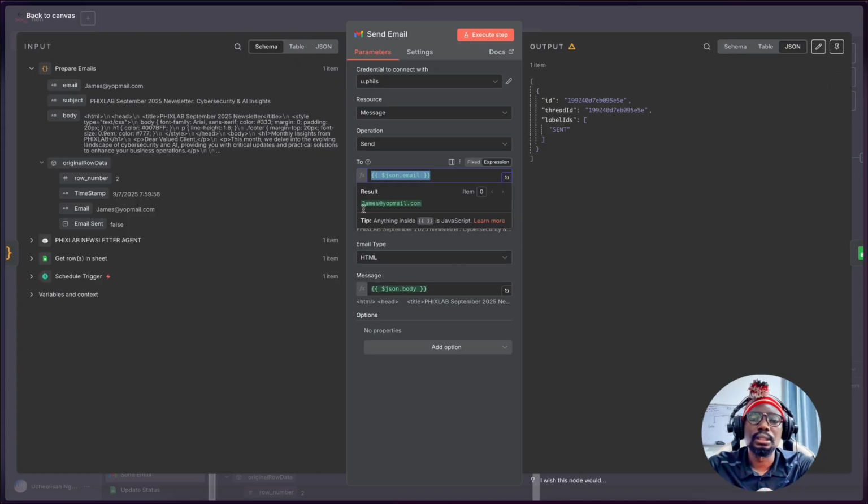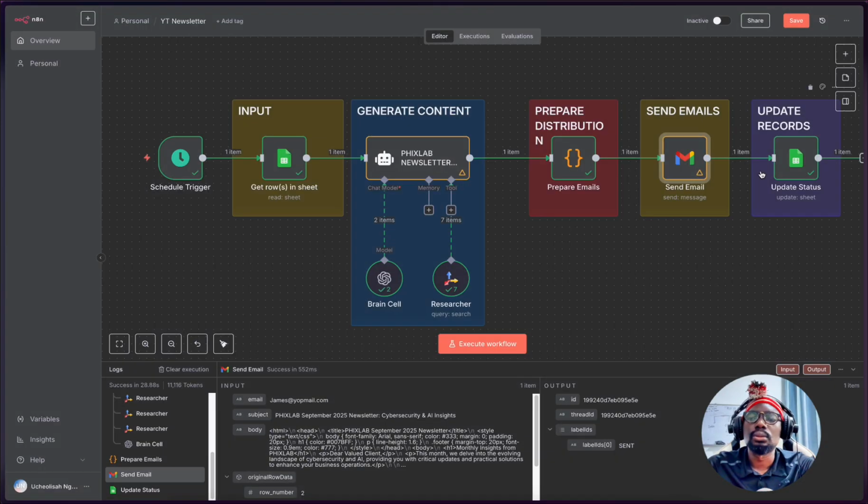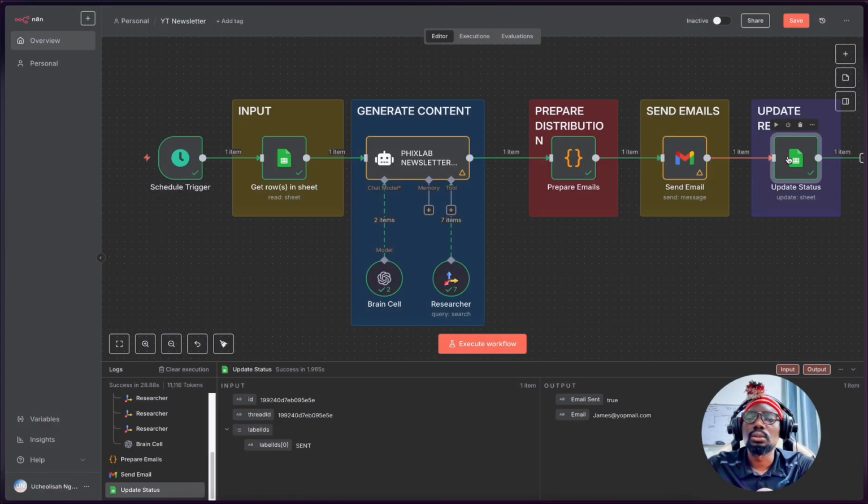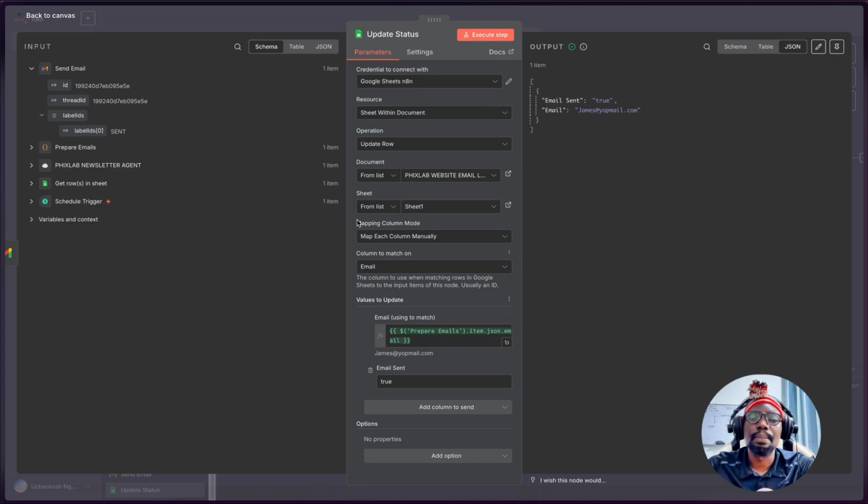For instance, this is james@yopmail.com. Then for the subject, you put the subject, and for the body, you put the body, which is HTML. Meanwhile, the email type here, we're using HTML, not text. Once the execution is done, you get a status of sent. After that, the next thing we need to do is update that particular email address row.